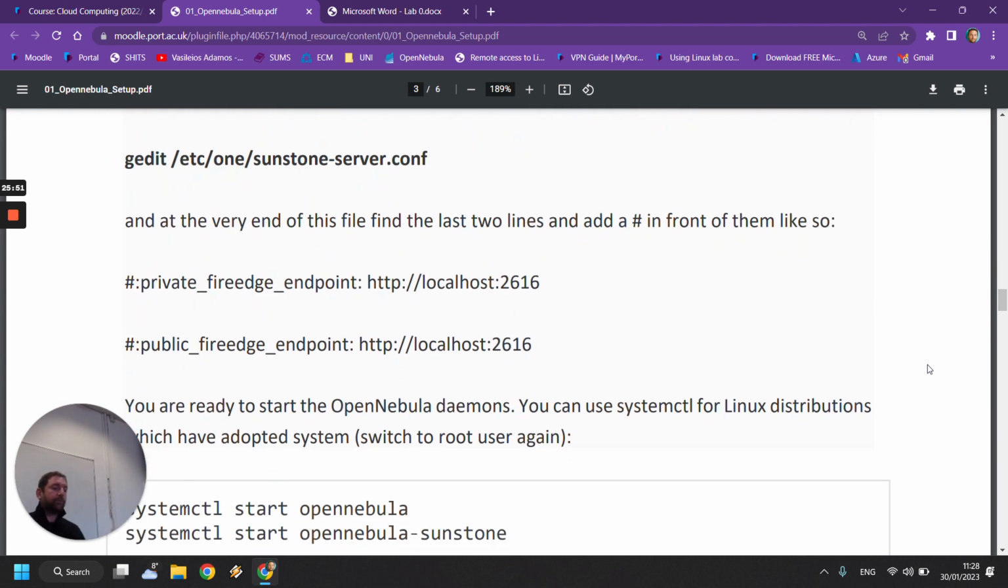We'll also need to go into the Sunstone server config file. So this is the configuration file for the Sunstone service, and you'll need to tell it to stop trying to use FireEdge. FireEdge is another web interface. That's just a more fancy way of doing the same thing that Sunstone does. Okay, and we don't want to use it. I don't want to install it. So all you need to do is put hashtags in front of the last two lines in that configuration file, and that's it. That's done.